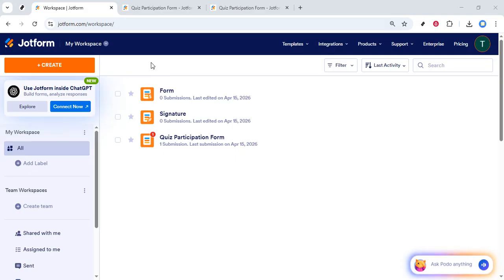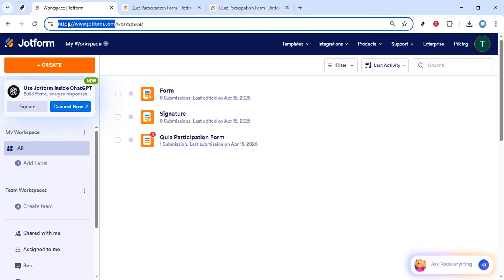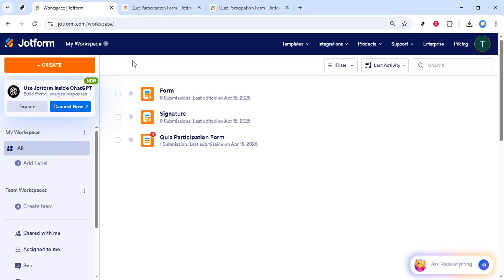First, head to jotform.com in your browser. If you're not already signed in, log into the account that owns the form you want to update. If your organization uses multiple workspaces, make sure you're in the correct one so you can see the right list of forms. Once you're on the main dashboard, you'll notice a navigation panel on the left side of the screen. This is where you can access your folders, starred items, and everything you've built.